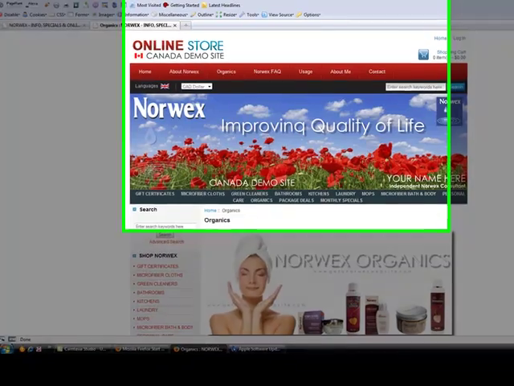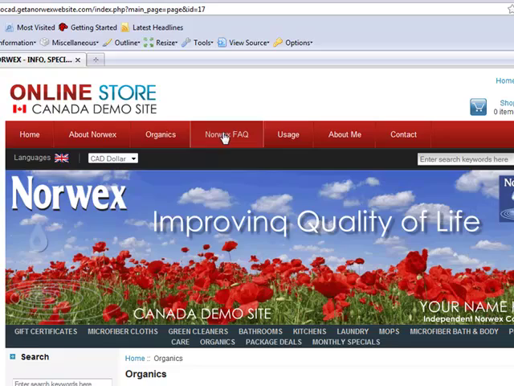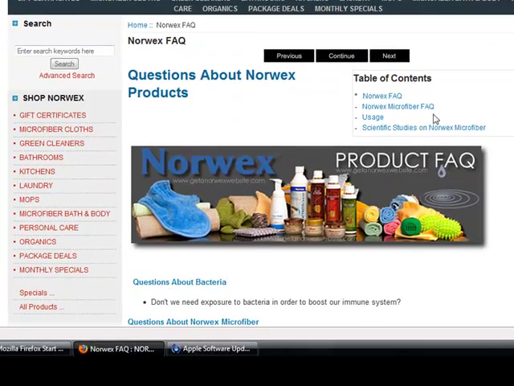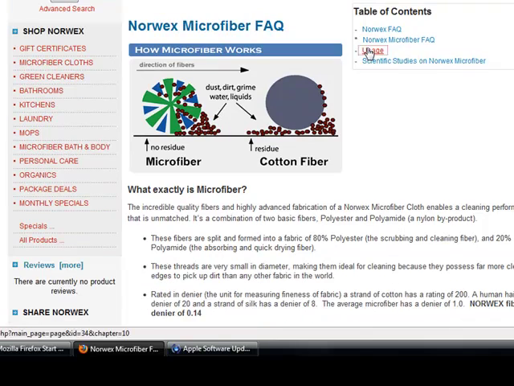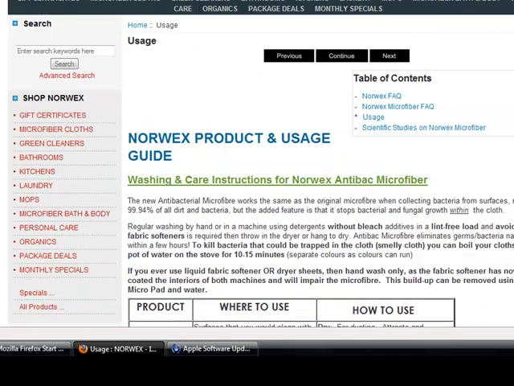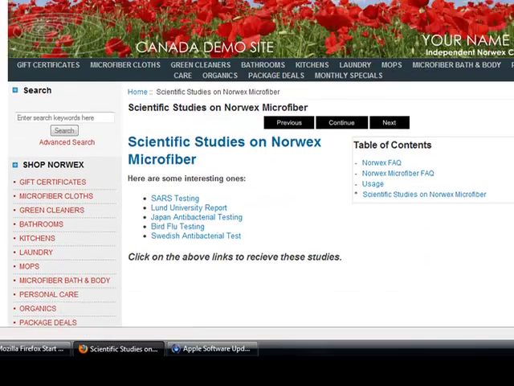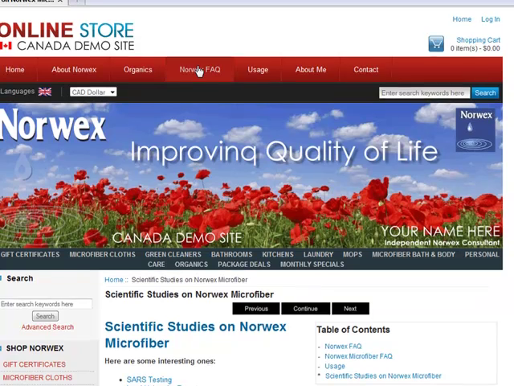Sometimes you want to group several pages together though, and that's what we did here in the Norwex FAQ section. When we click on that, we see that there are actually four pages in a table of contents. We have the FAQ page, we also have Norwex Microfiber FAQ, we have a usage guide, and we have scientific studies on Norwex Microfiber, all grouped together under this one tab at the top, Norwex FAQ, and I'm going to show you how to do that.